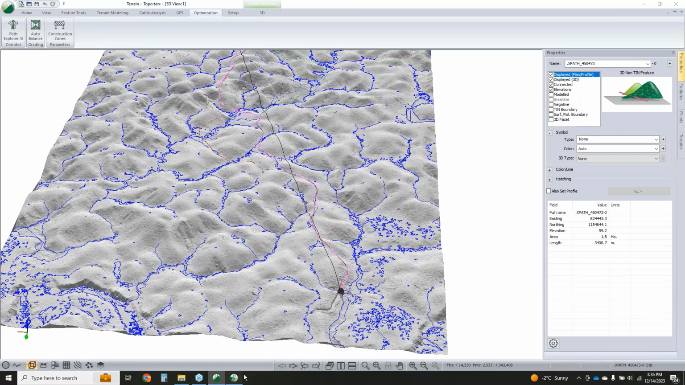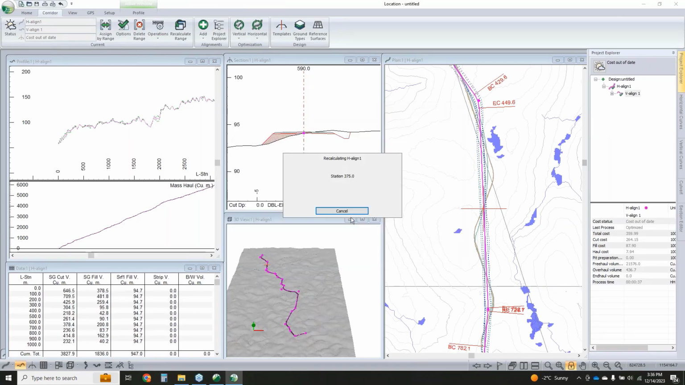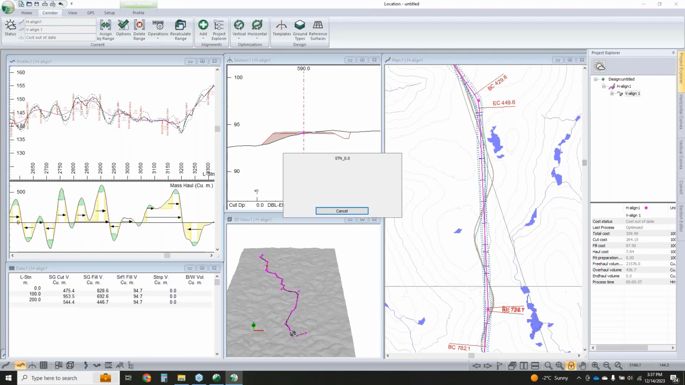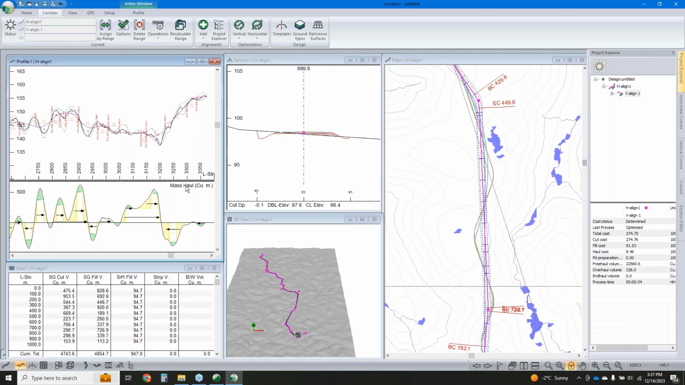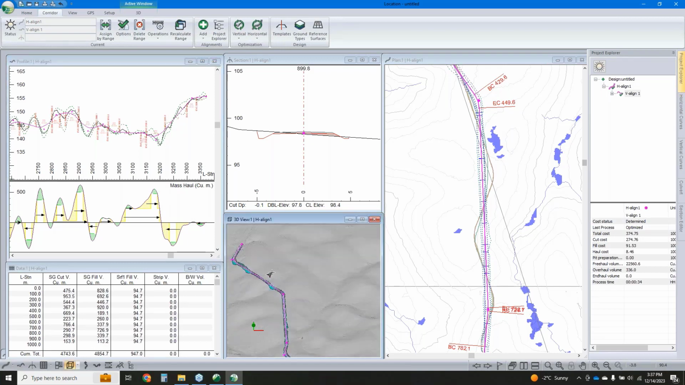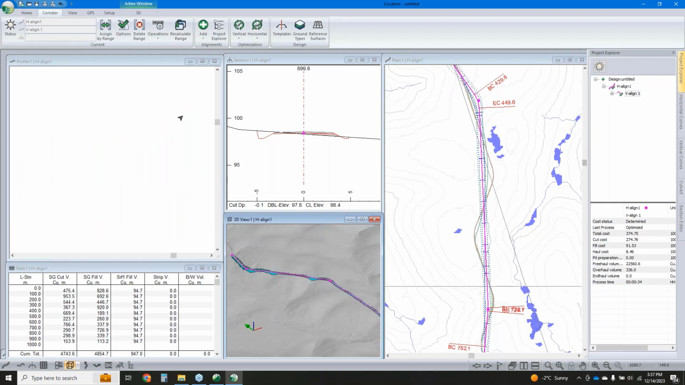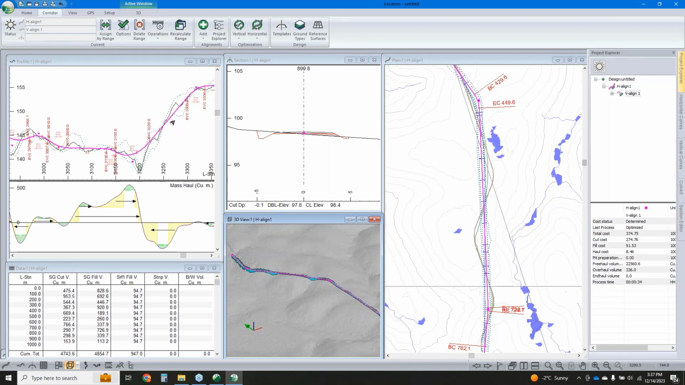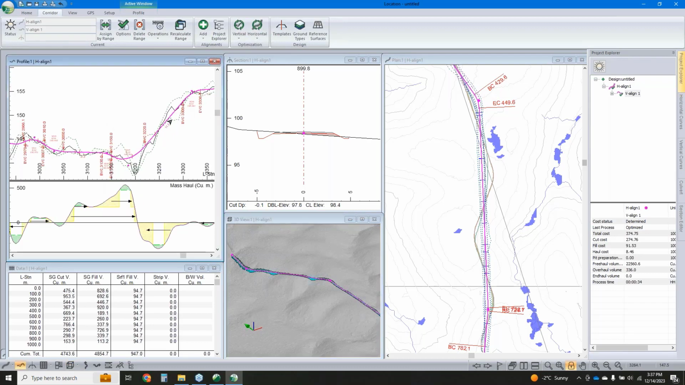And I heard a chime. So it's telling us that it's found a solution. And there we are. So we've got a solution. And of course, it's vertical optimization, so I'm going to just focus on the vertical, but it's still a 3D alignment, so we can look at the 3D. But here we are, and we can see that, well, we're coming up. We've got our cuts and fills balanced. We're not maxing out our grade, but we're close.